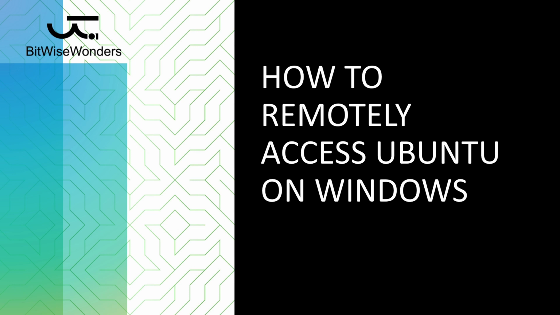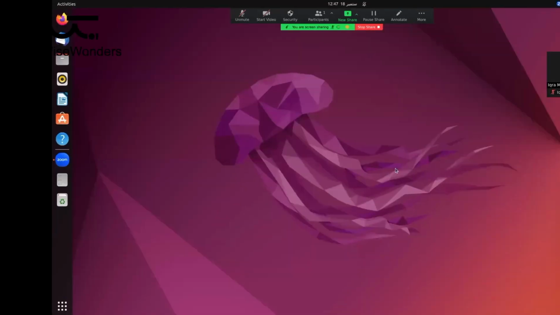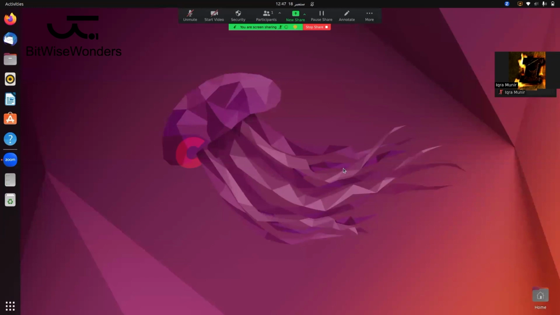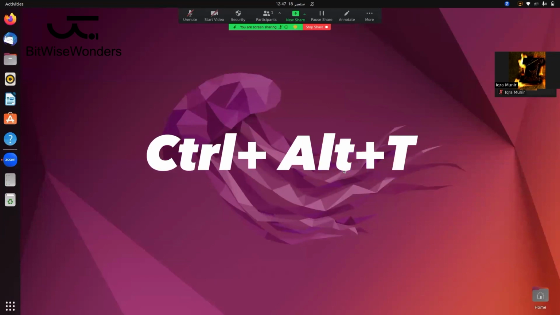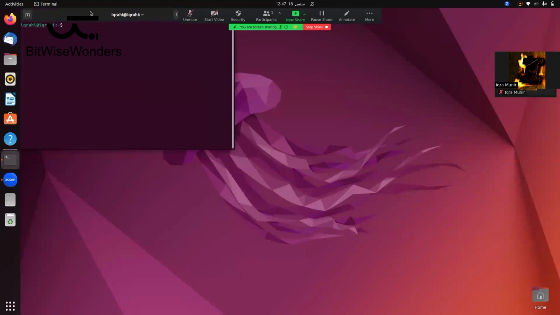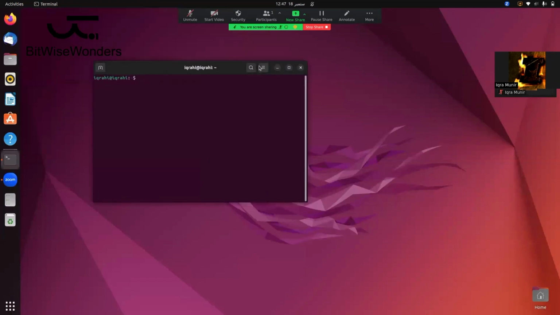Welcome back students. In this tutorial, I will show you how to remotely access an Ubuntu machine from a Windows computer using SSH. We will start by opening a terminal on the Ubuntu machine. Press Ctrl-Alt-T to open it. Let me zoom in the terminal.